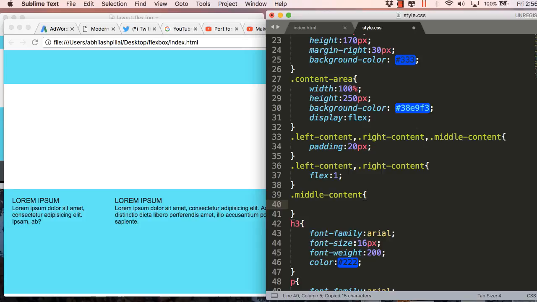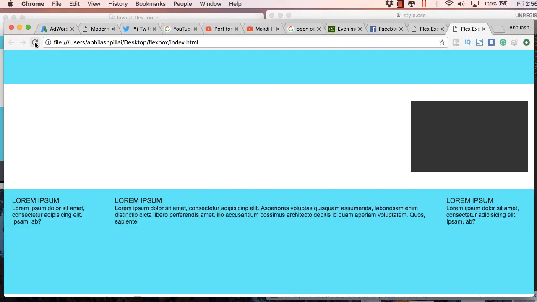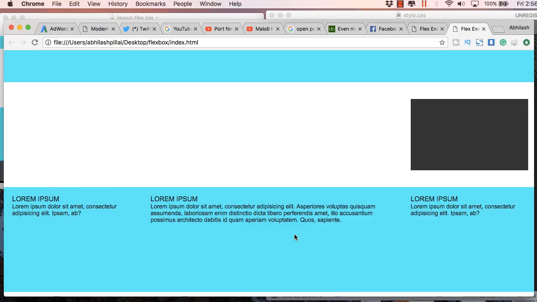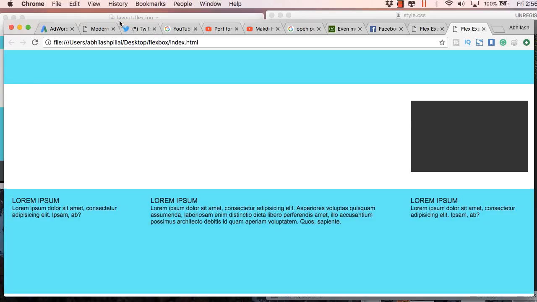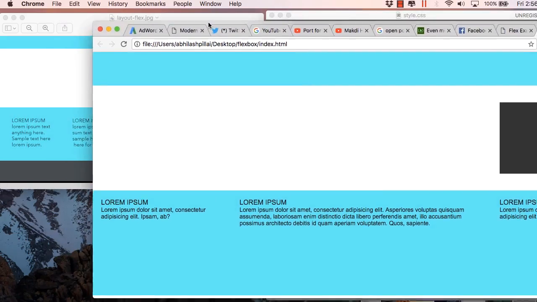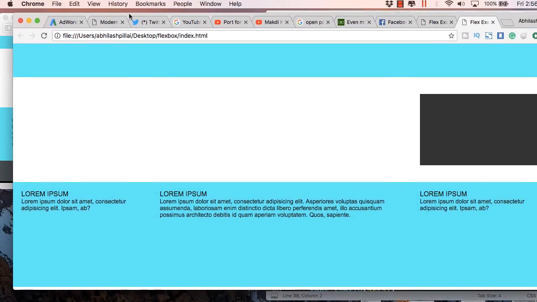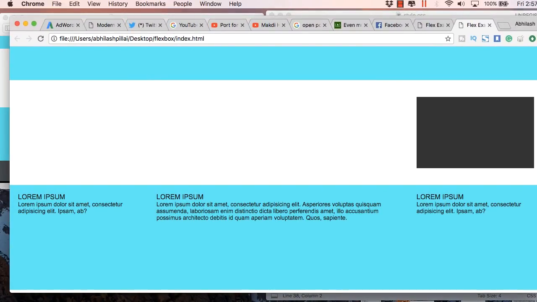And for the middle content I will give a flex value of 2. So the middle content will be twice the width of the left and right content. That's how this works. So you can see now that the middle content area is double the size of the left and right content area. I hope you understood how flex grow works.